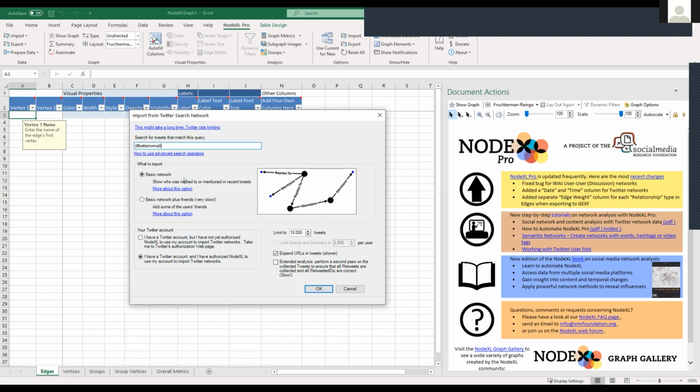And then once you have that, usually we just select the basic network. And then to make it a bit quicker lang, let's limit this to 1,000 tweets. And then just click OK. And then what it will do is it will start gathering tweets. Then you can see ayan, getting page, whatever.